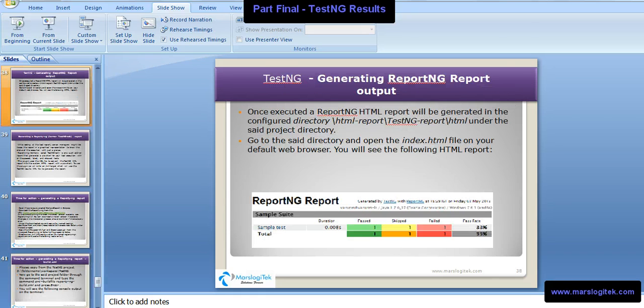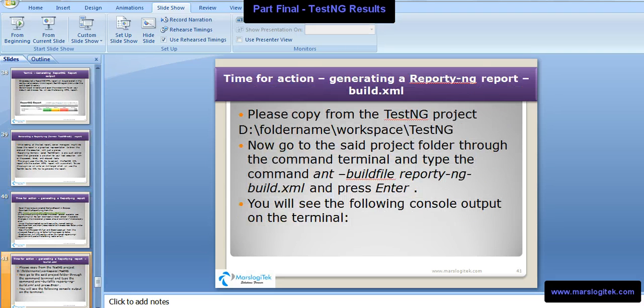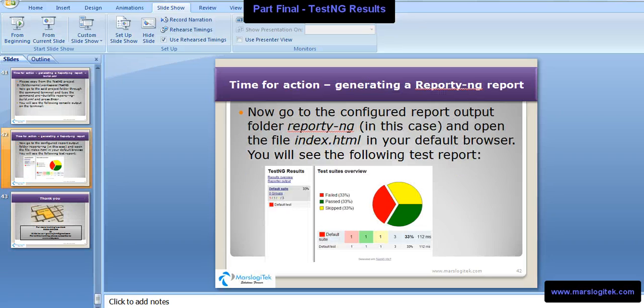And this is the report you got. In this report you won't see any graphics, you won't see any graphs as of now. For that, what we can do is use ReportNG. ReportNG was formerly called TestNG XSLT reports. Using these reports, it will give beautiful graphical reports of how many test cases pass, fail, skip, and all, more or less the same as your ReportNG things only.